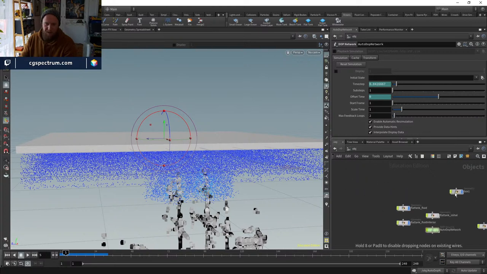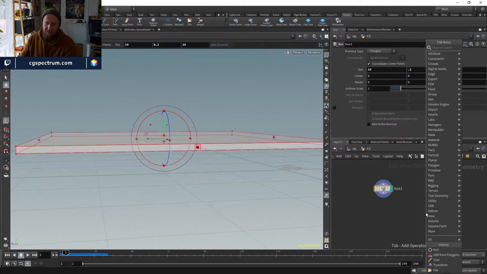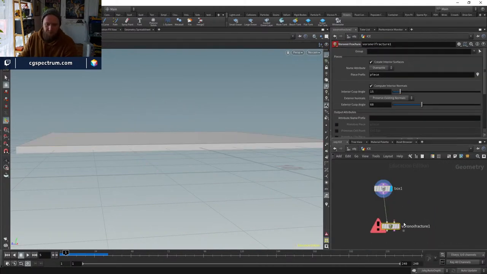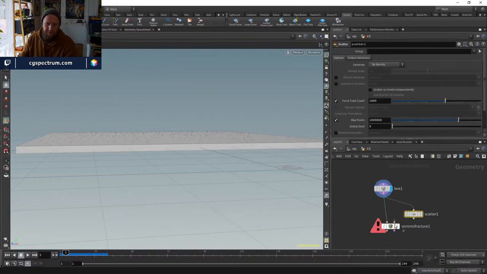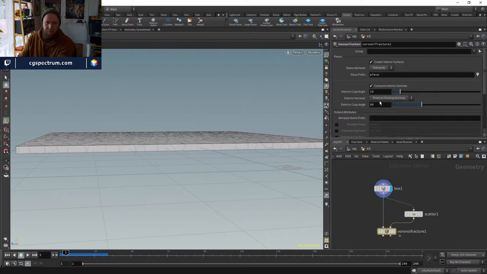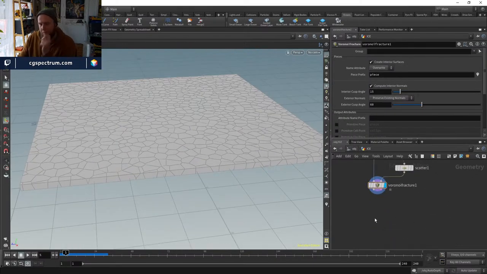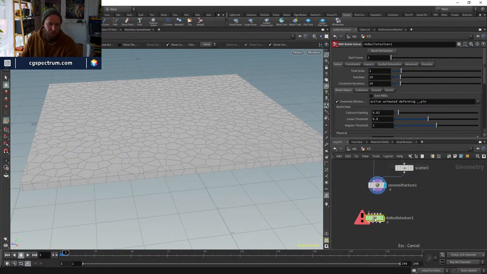So here's my ice. Let's fracture it. Voronoi fracture. Scatter. Just going to do a very simple kind of fracture. Okay. And then I'm just going to use a SOP-based RBD bullet solver. So however you want to do a simulation is up to you.